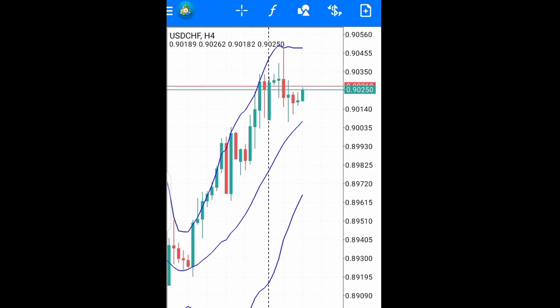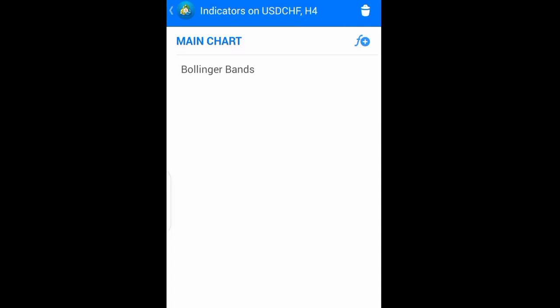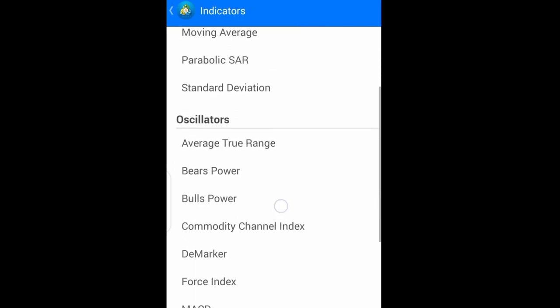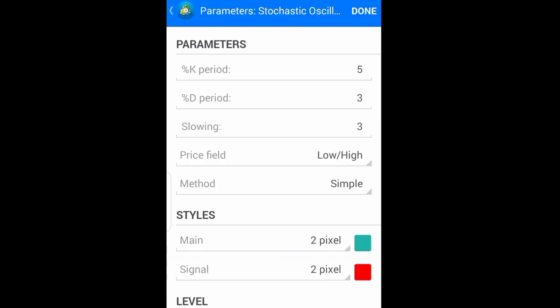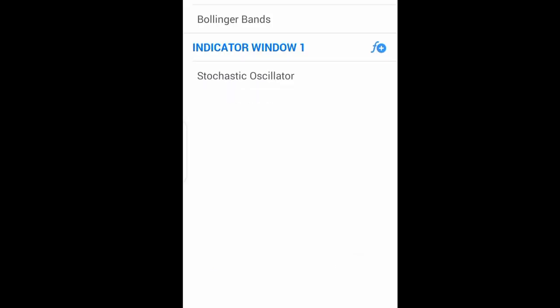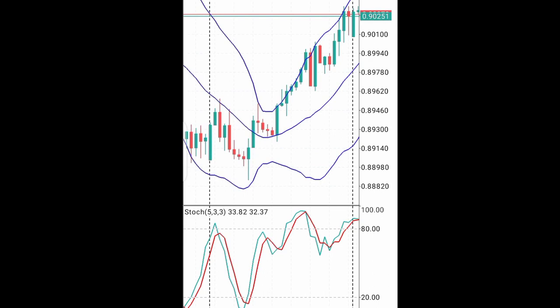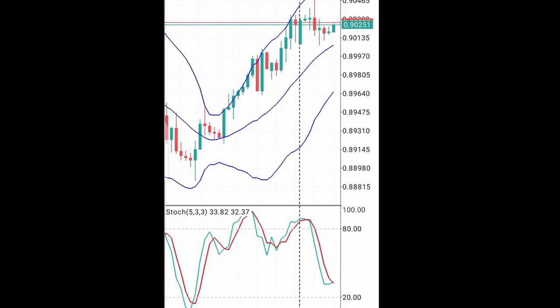If I want to add a stochastic oscillator, which is another indicator, I can still come back to this F and click on F plus again, then look for stochastic oscillator. I click on it, set whatever colors I want and click done. Then come back here, and you can see my stochastic oscillator is added. So this is how you can add any indicator that you've learned how to use or that you use to set up your system of trading.